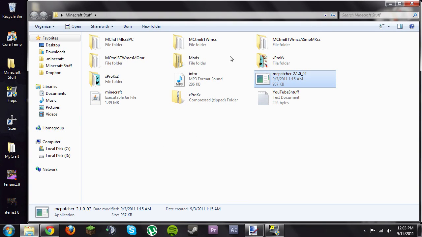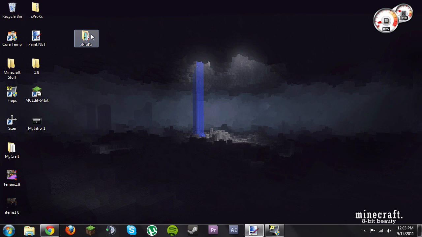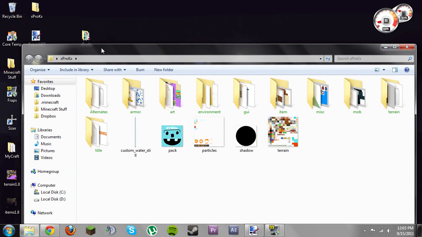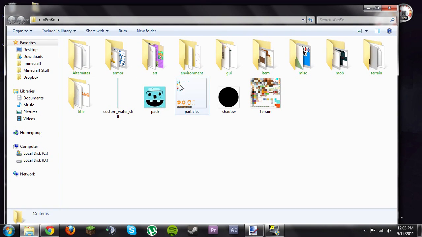If you would like to change anything in the texture pack, you'll need to unzip my texture pack, and you'll get a folder. And then inside that folder will be all of this. Here is your terrain file, so if you want to change any of the main textures, that's where you find that. If you want to change the moon and the sun, it's in the terrain folder. Any of the mobs is in the mob folder.